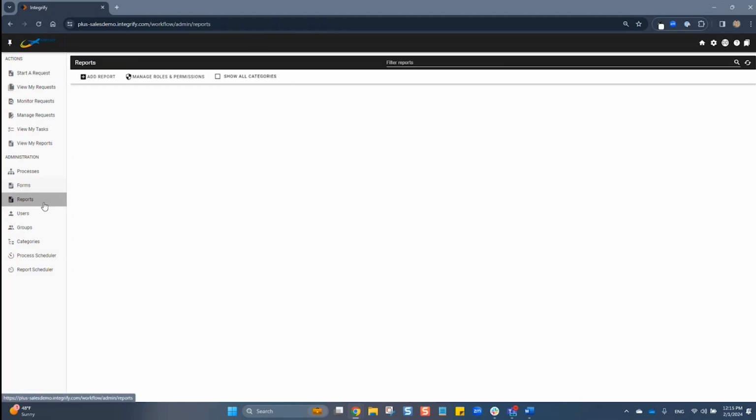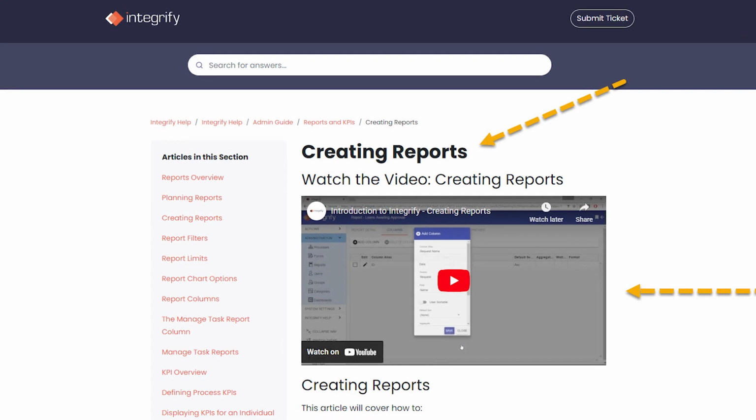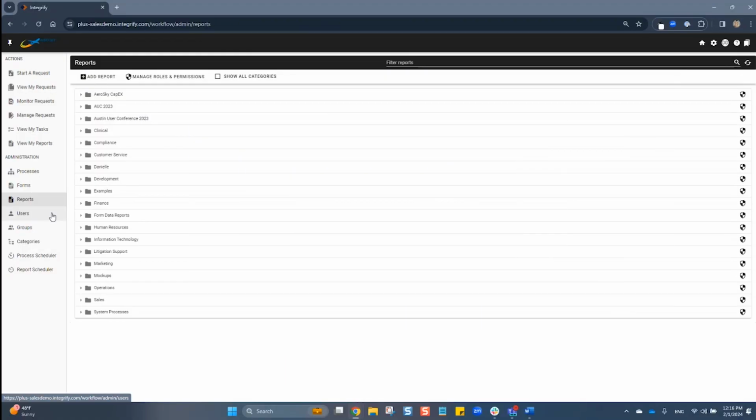The next option is reports. Same thing, you'll see the categories, add report, manage roles and permissions, and show all categories. You'll be able to create a new report or import an already created report. We have a whole video on how to create reports, so you can check that out on our help site.